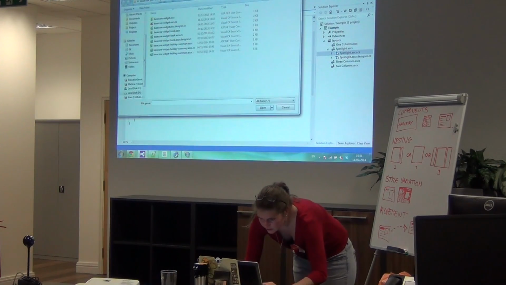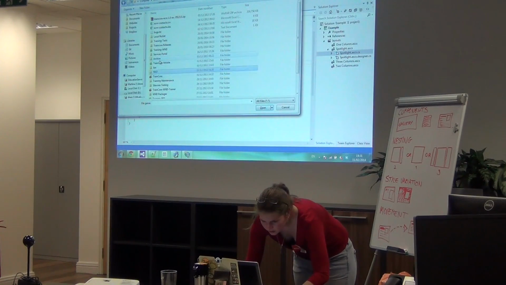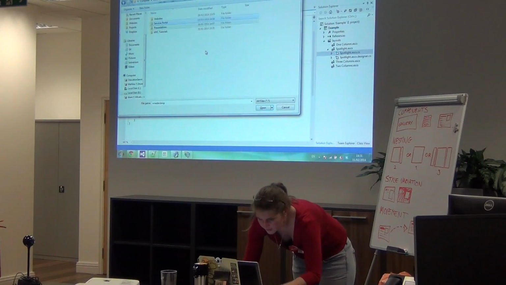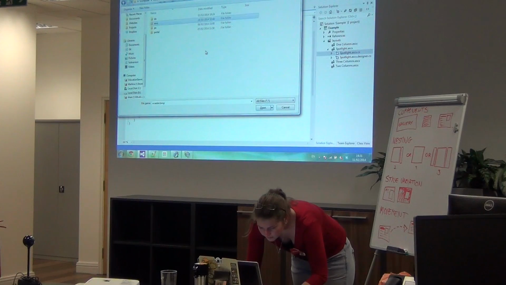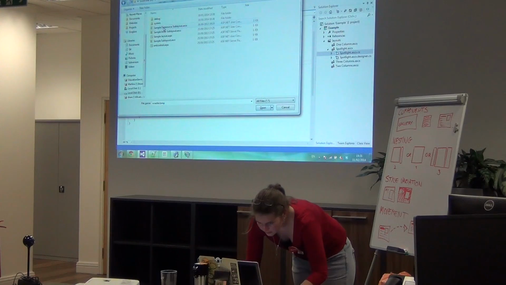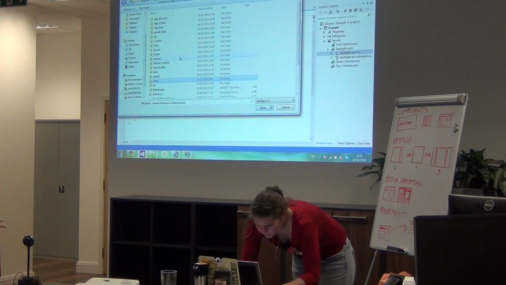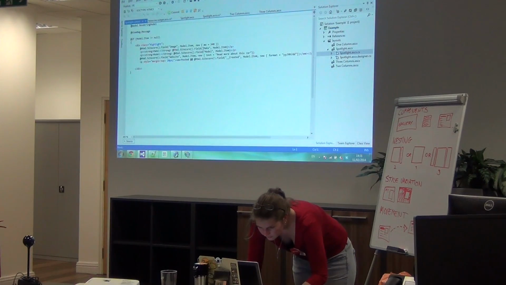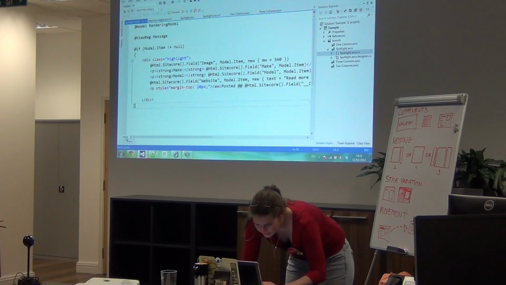Show you some code behind. Where is it? This is my organized folder. Let's see. There we go. Okay. So IntelliSense is not going to work, so I apologize. But I'll just make it a little bit bigger so you can see it.